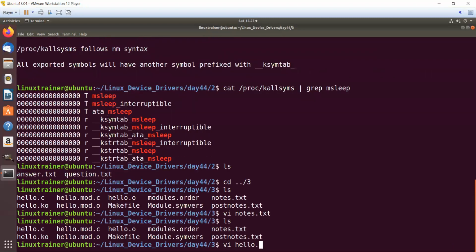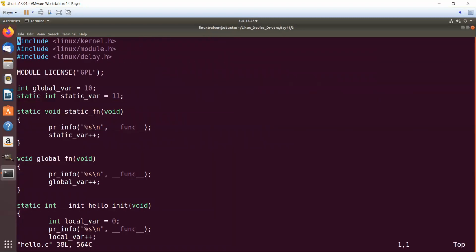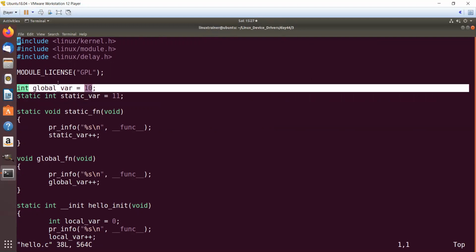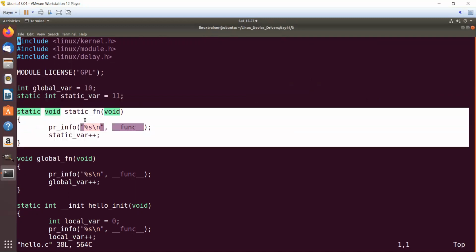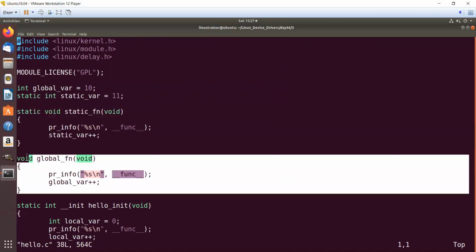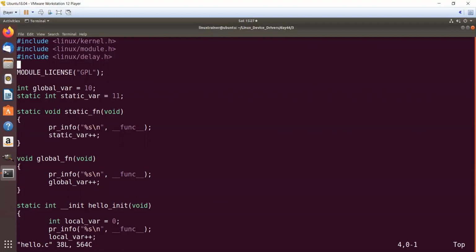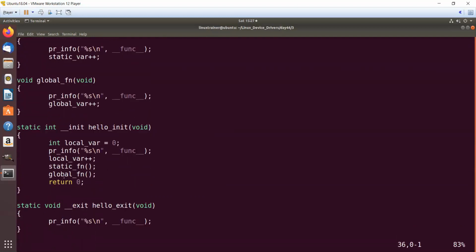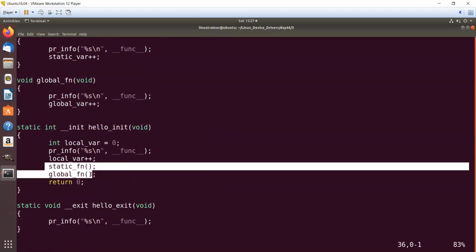So let's see, we have a simple module. I have a global variable here. I have a static variable here, which is a global static variable. And then I have a function which increments the static variable, and a function which increments the global variable. Then I have a local variable. I'm calling the static function and the global function from this init function.